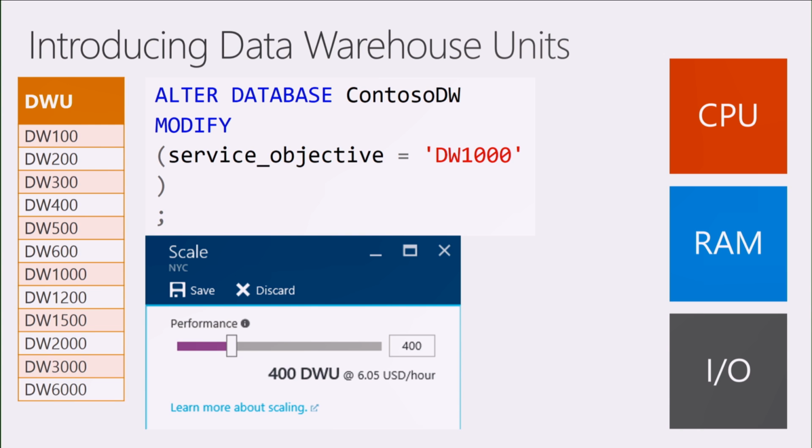So when you scale your DW up, you can expect that your data warehousing workload will scale linearly as well. And today we support from DW 100 to DW 6000, so you're about 60 seconds away from increasing your performance 60 times faster.